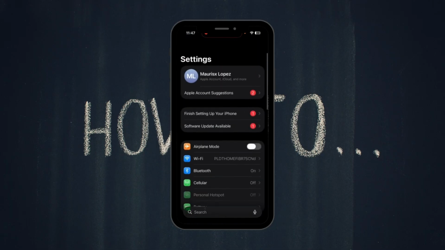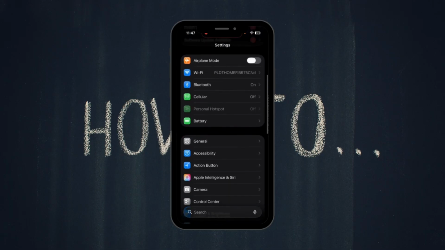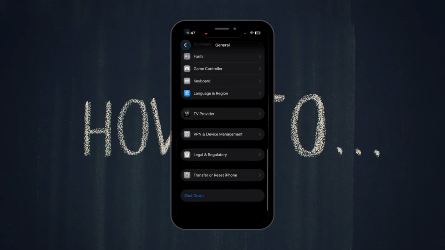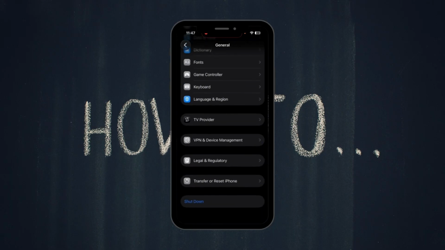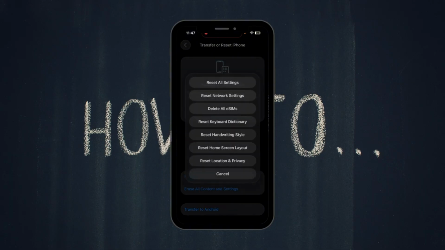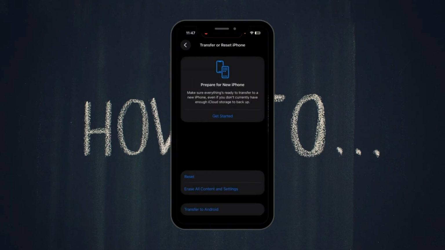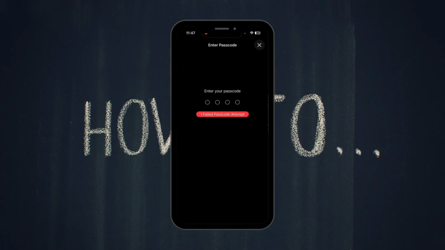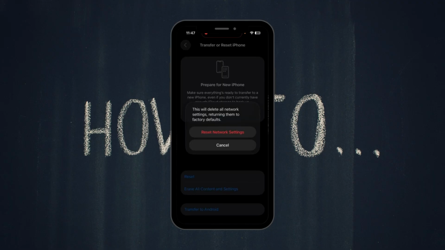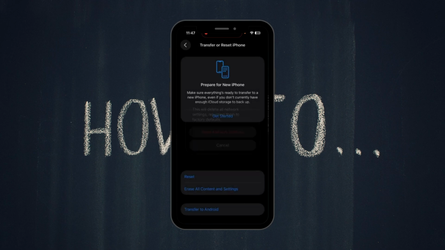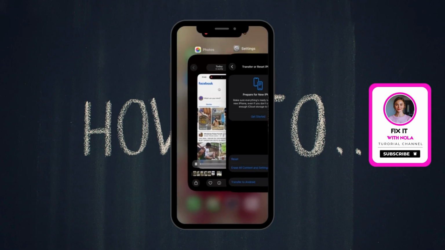So another thing you can do is to again open settings, then go to general, then scroll down to the bottom and go to transfer or reset iPhone. Then click reset, then click reset network settings, enter your passcode, and confirm the action by clicking Reset Network Settings. So this will delete all network settings, returning them to factory defaults. Once done, open Facebook again and see if it works.